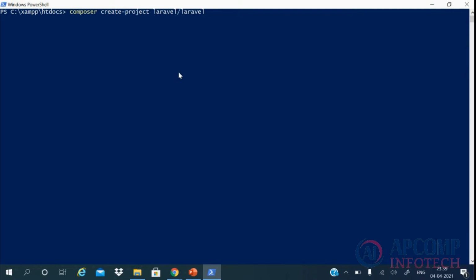laravel/laravel. If you want to download a specific version of Laravel, then you can do this by specifying the version, suppose 7.0, like this. In our case, we are installing the latest Laravel version, so it is not required. And here we'll write the project name. Once you hit enter, Composer will start installing your Laravel project.